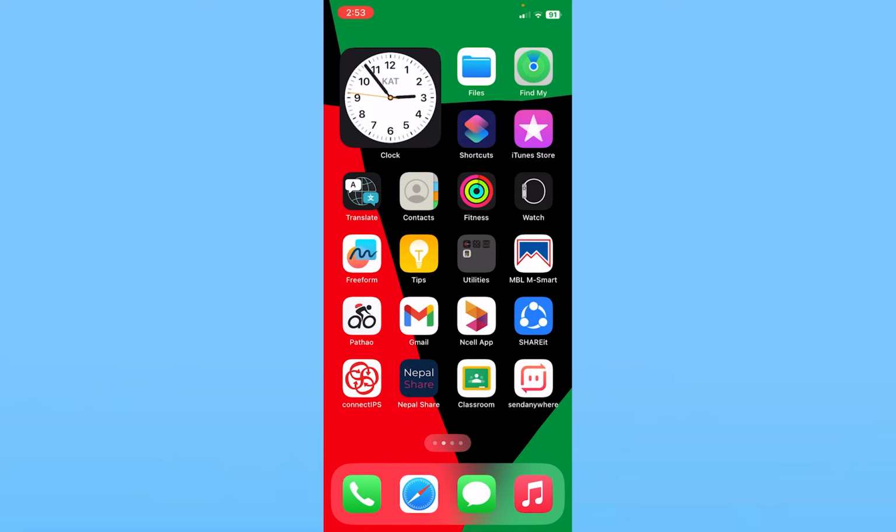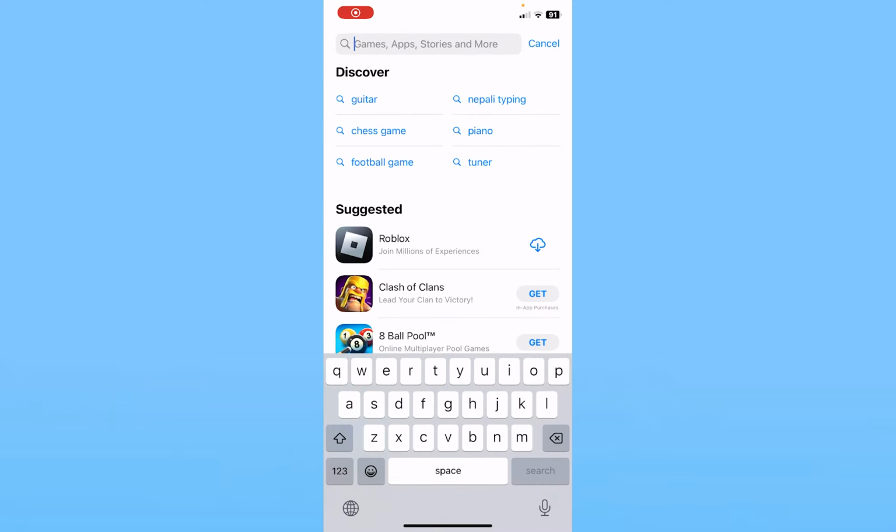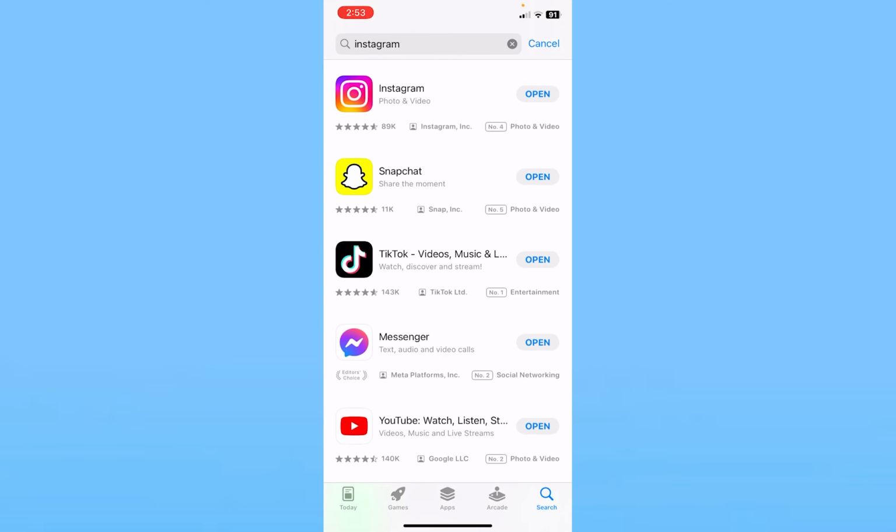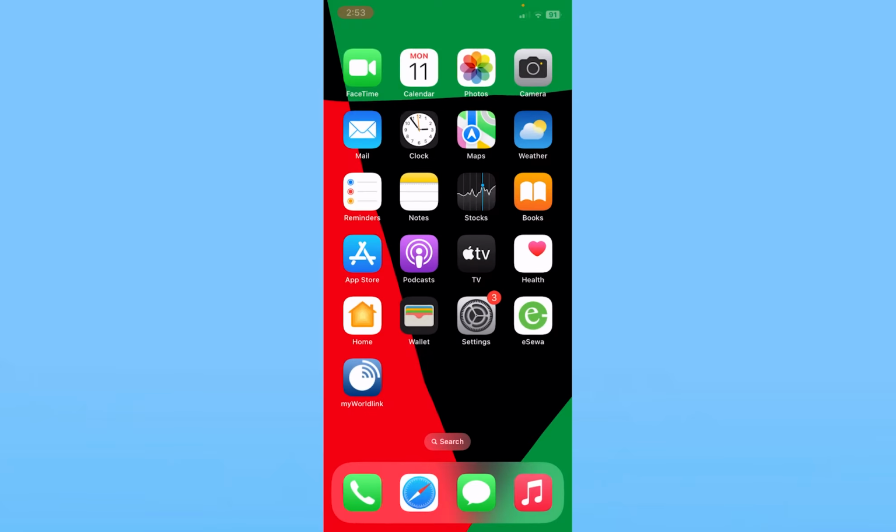After changing your Wi-Fi, if you still have this problem, then just go inside your app store and search for Instagram. After you search for it, see if there is any update. Mine says open, that means my Instagram is up to date, so there is no problem with my Instagram.